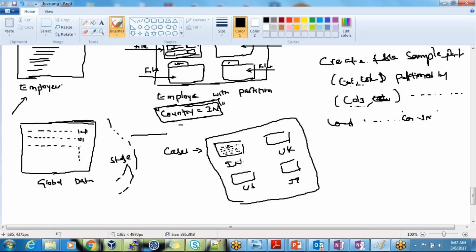So when your data does not have the partition column, but you know that the data belongs to a partition, what you will do is write into it using static partitions, right?